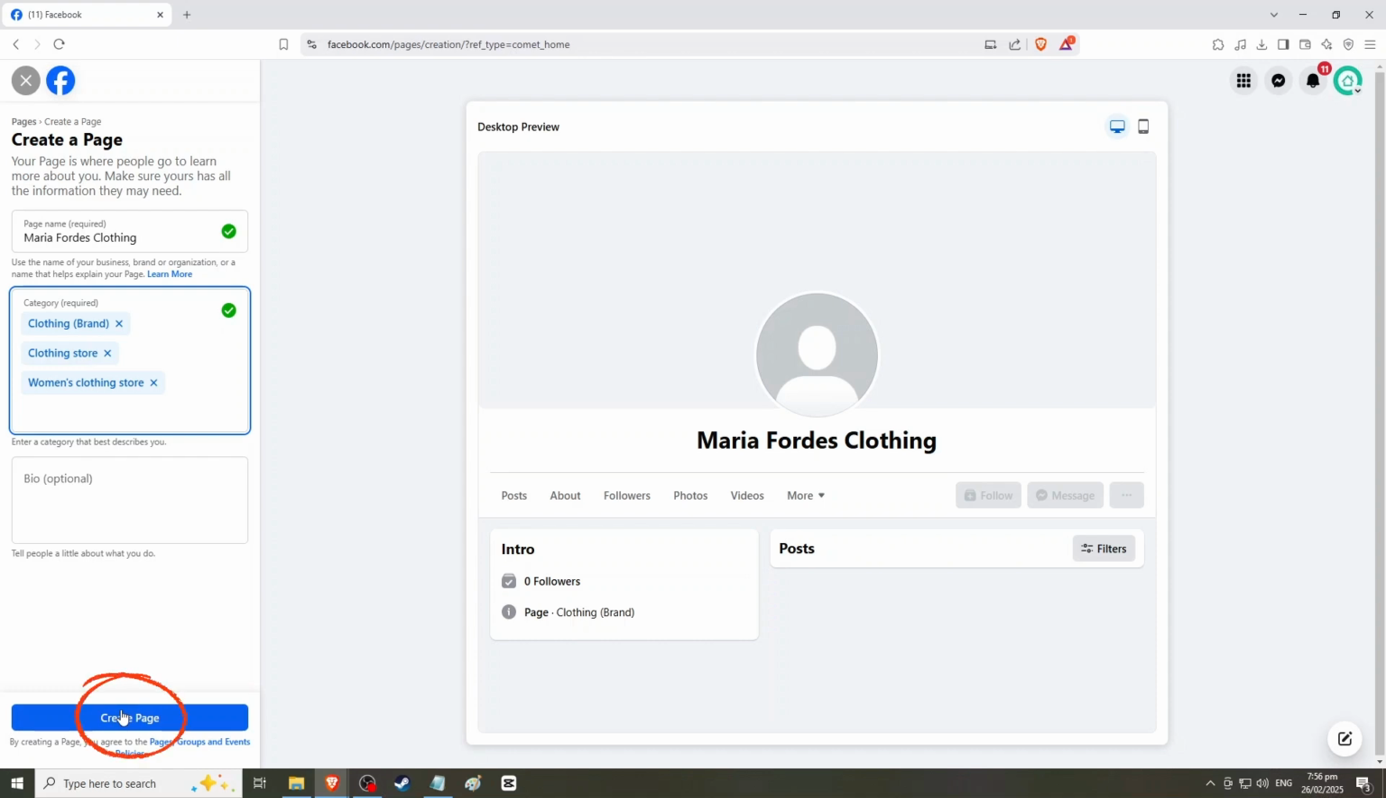to create the page. Creating a Facebook page for your business is a straightforward process that can significantly enhance your visibility online. Remember to keep your page updated with fresh content and engage with your audience regularly. As you grow your page, consider exploring Facebook's advertising options to reach a larger audience. Start building your online presence today.